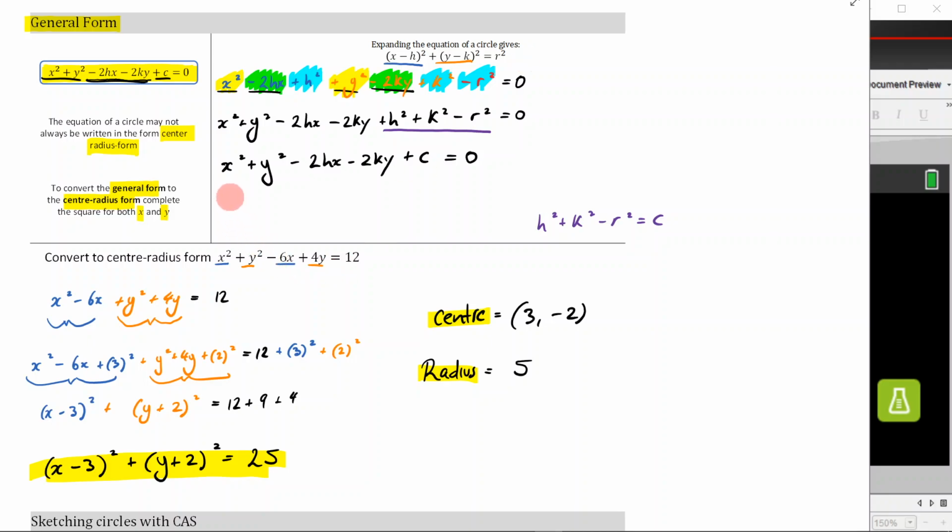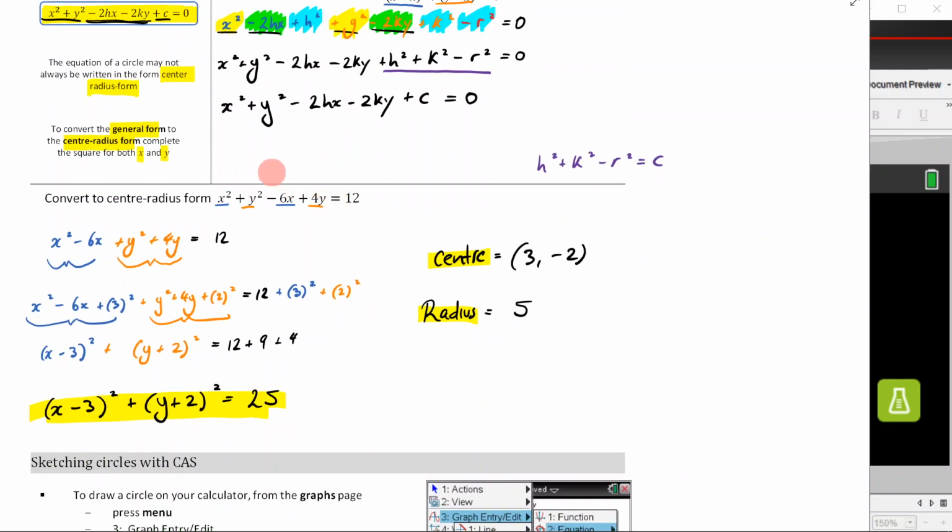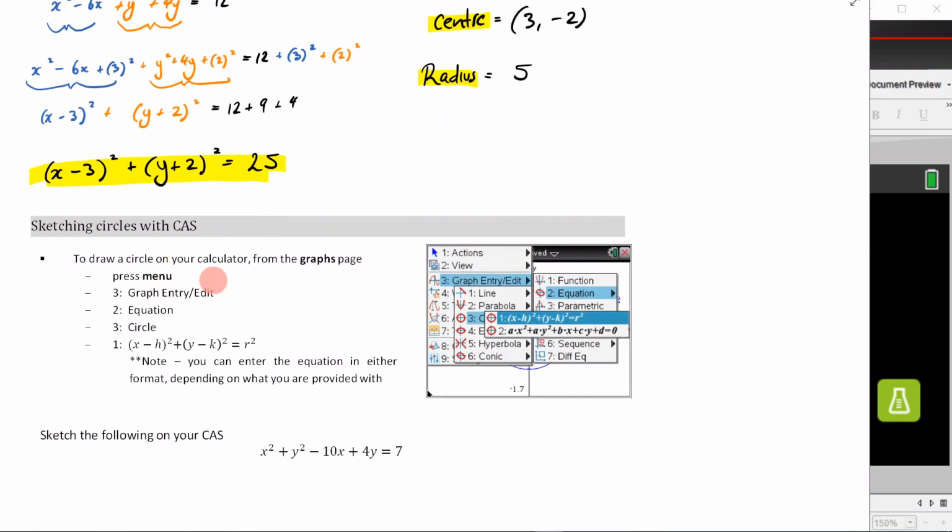Welcome. So in the last part of this lesson, we talked about the general form and how we can expand the center radius form to get it. We talked about how we complete the square of the general form to get it back into the center radius form, all great stuff. I now just want to go through how we can use the CAS to graph circles. So here are the instructions right here on how to do it.